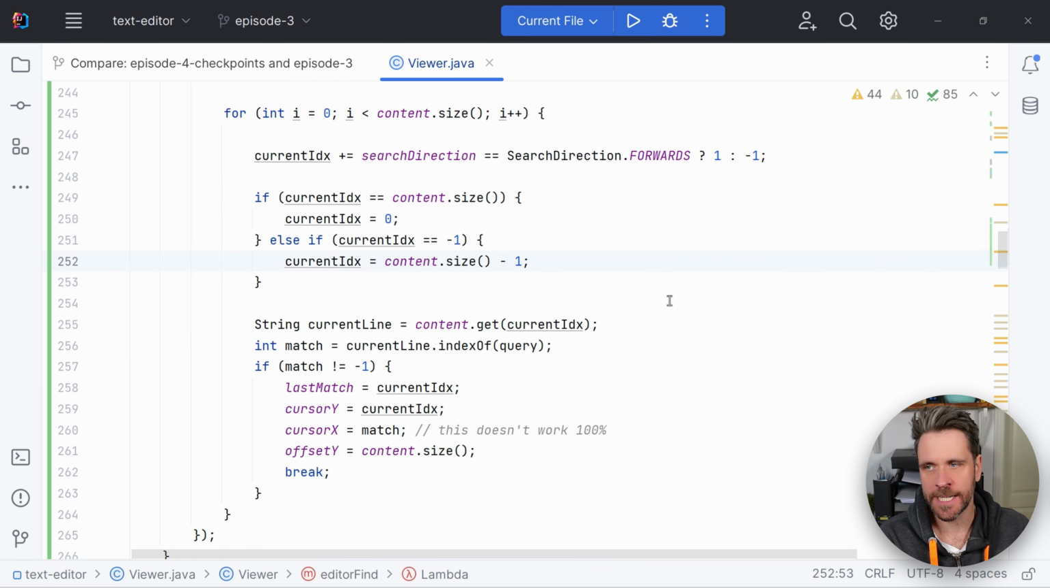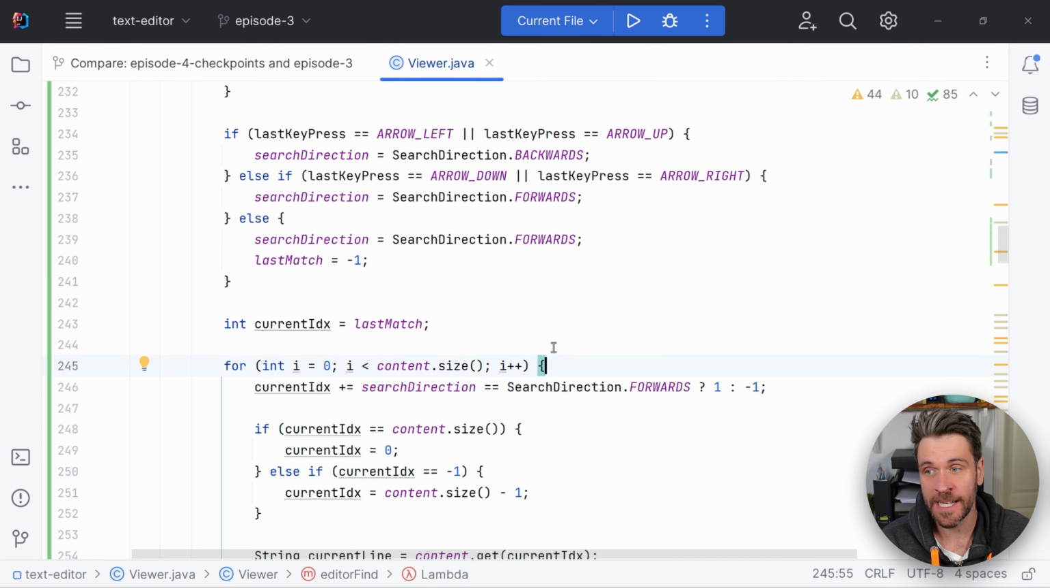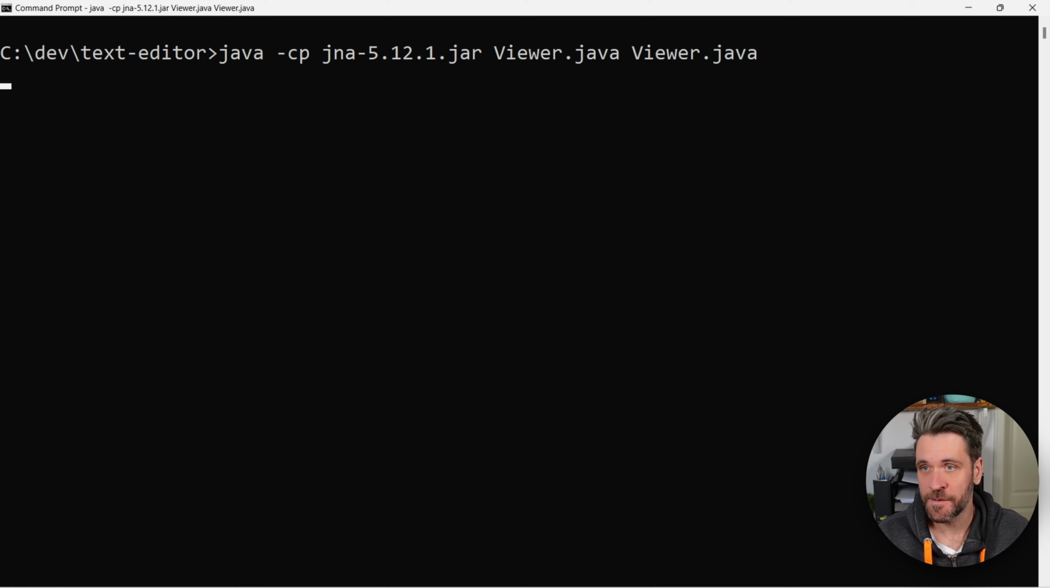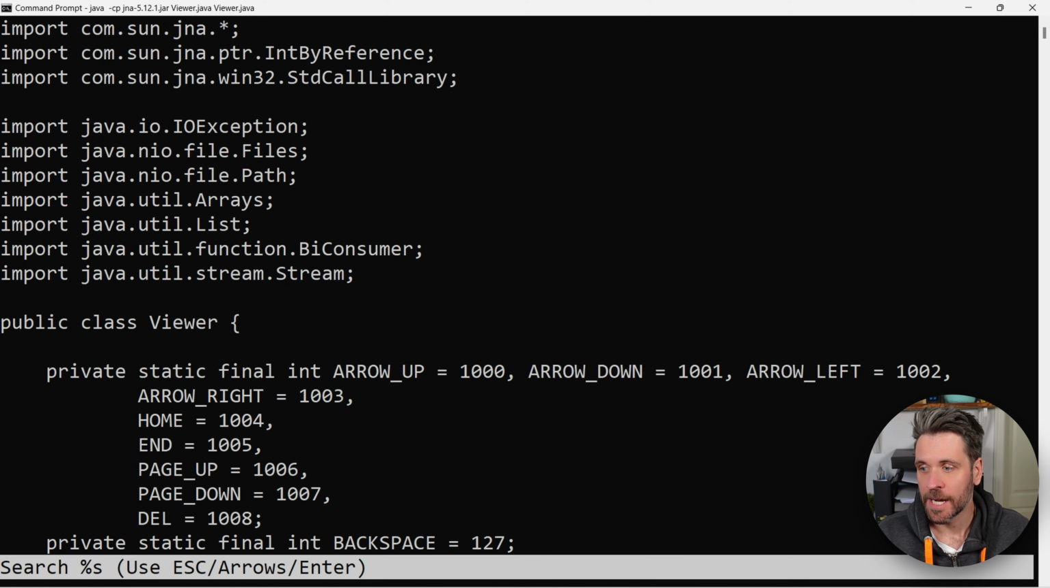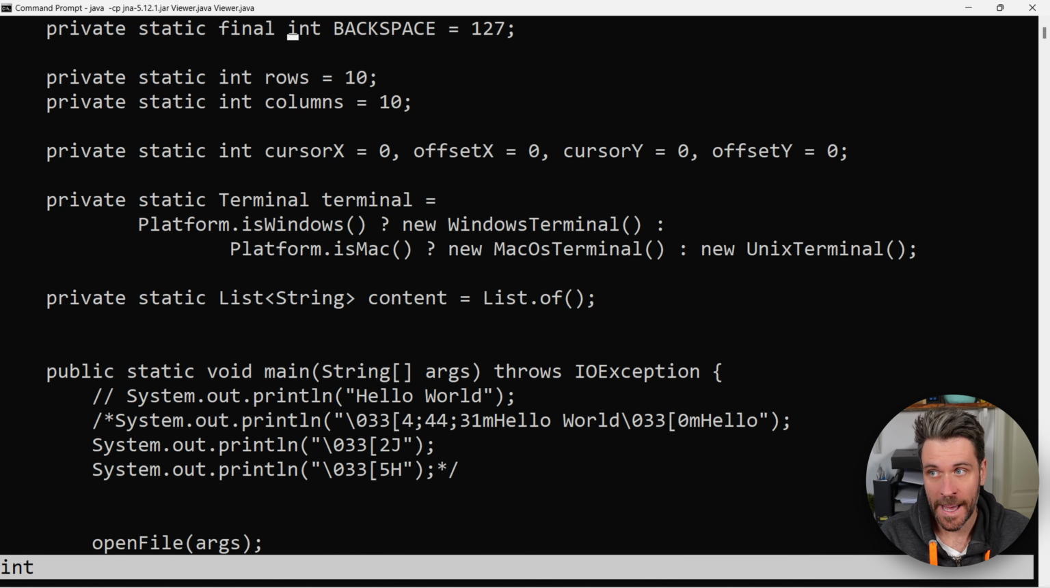And yes, we should take this whole method, refactor it nicely, extract a couple of methods, or we should just try it out on the command line and see if it works. Are you ready? Let's fire up the editor for the last time. CTRL+F, int. We found the first int, arrow up. Right arrow key now. Bam, bam.